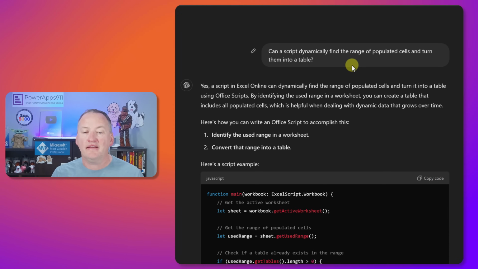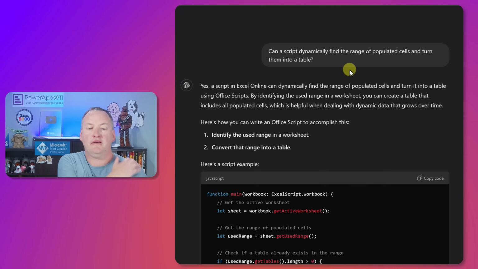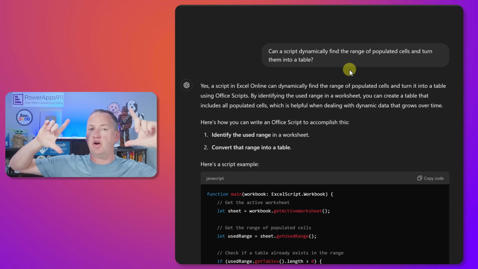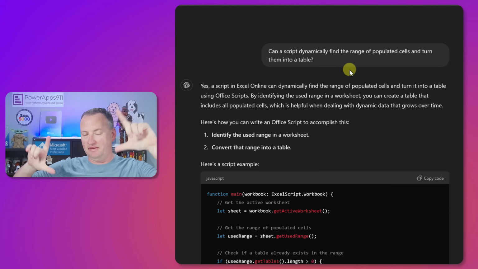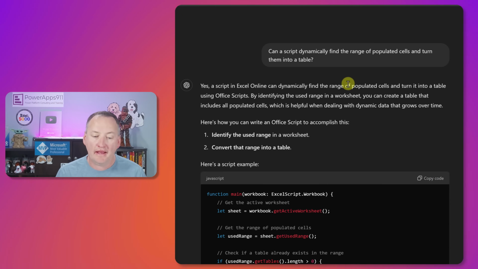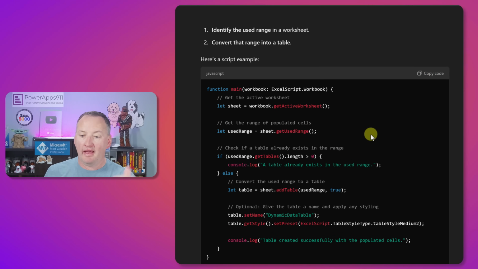And then I was like, all right, can the script dynamically find the range of populated cells and turn them into a table? Because that's always been a challenge, right? How do I figure out what rows and columns they used in the CSV so I can just flip the switch and make it a table? And it said, here's your script example, and it gave me the code to do this.